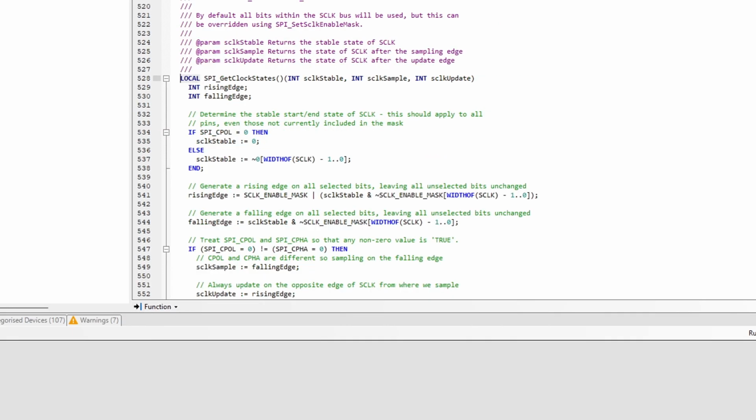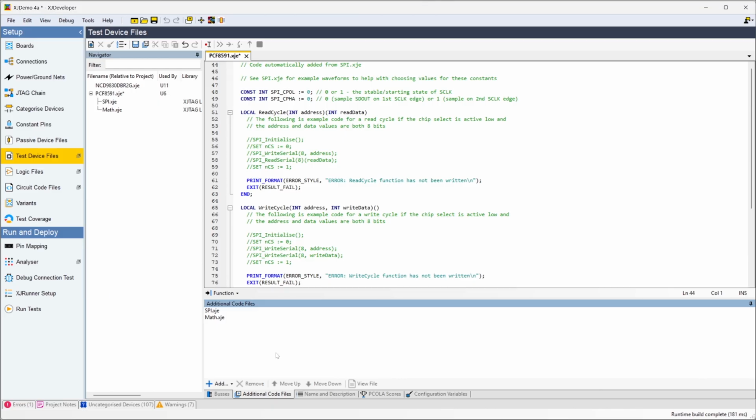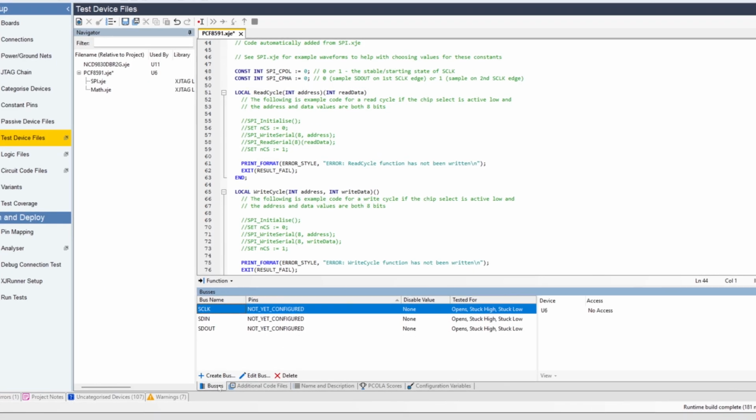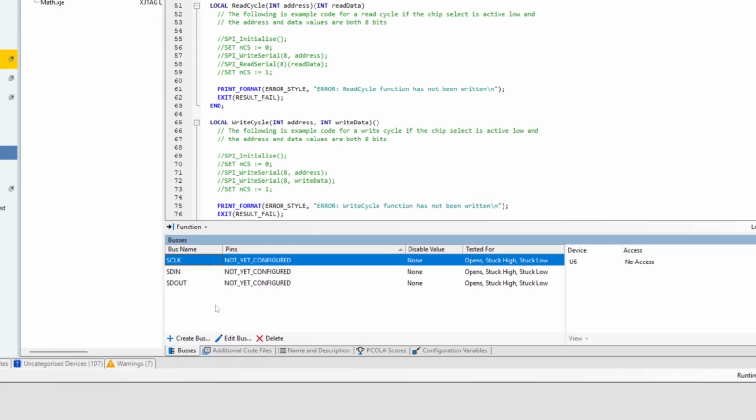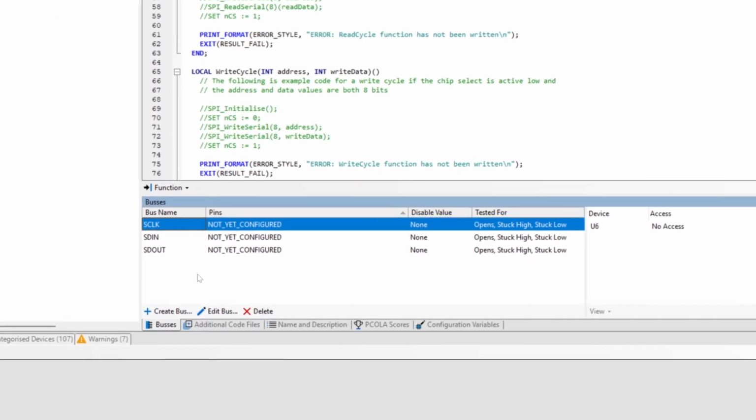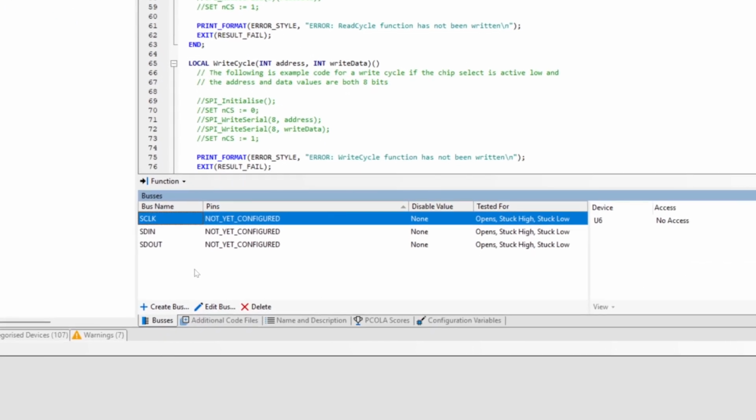An additional code file will use bus names that it has defined. For instance, this protocol file for SPI calls the buses SClock, SDIn, and SDOut. To ensure the bus names are the same as those in your test device file, XJDeveloper will automatically add buses with those names into the test device file for you, but will mark the pins as not yet configured. You'll need to edit your bus definitions to add the pin numbers.